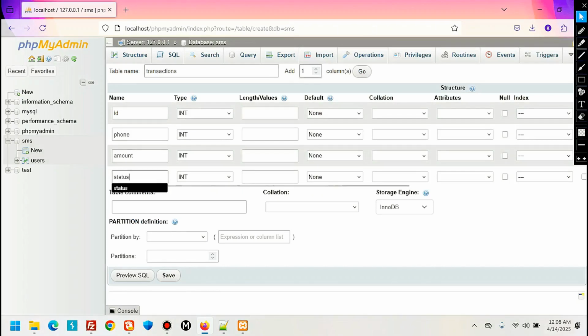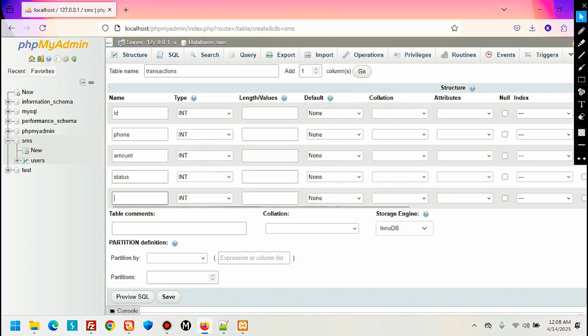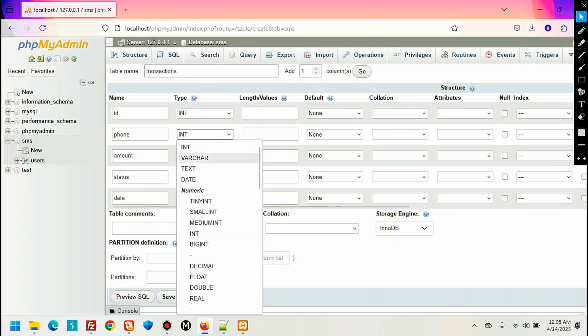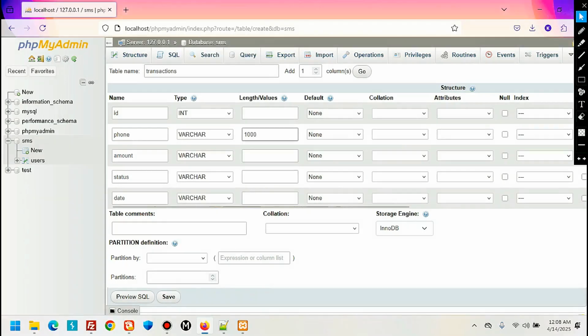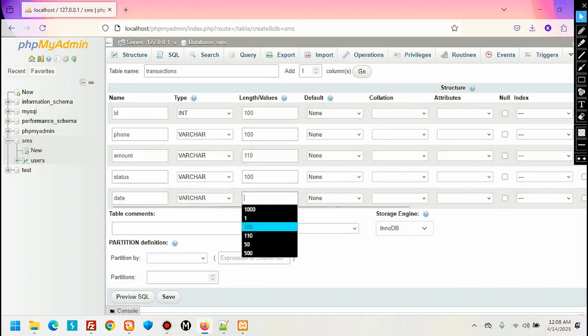So let me come here, add, then I add one column. So I click go, a column will be added here. Then I choose date. So let me turn them to variable characters, since they are to be filled in from my PHP form. All right, so 100, or let me make 100 here. I'm going to make 102, 110, whatever, any data length that you may want.